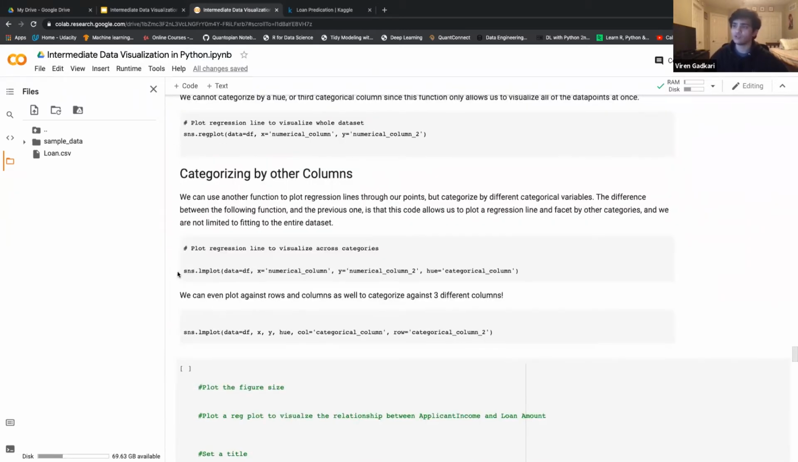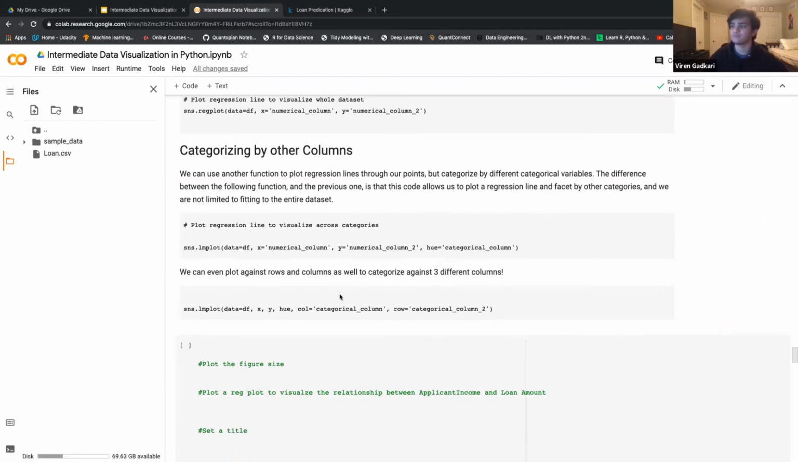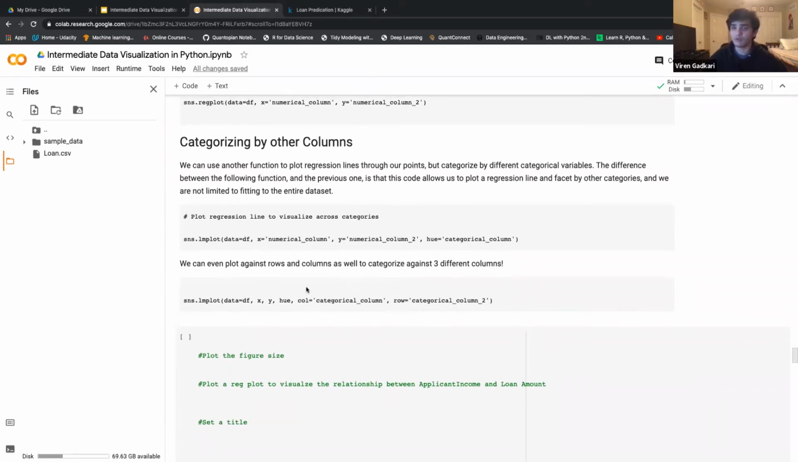So what you can do is use sns.lmplot, and the lmplot allows you to not only plot against a categorical column with hue, but you can compare up to three categorical columns, because along with hue, you also have column and row. Let's say you specify a hue argument, and then your column and row; you can essentially compare that relationship across a column of categorical variables and rows of categorical variables.